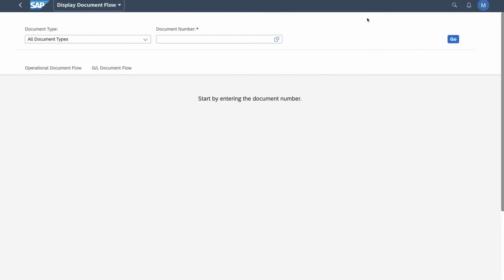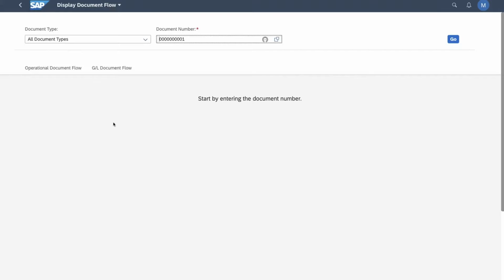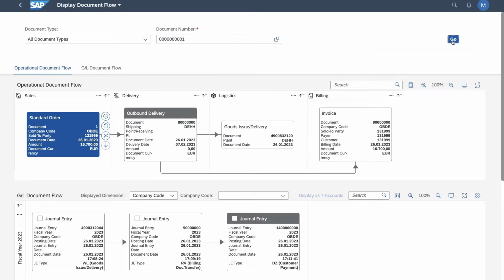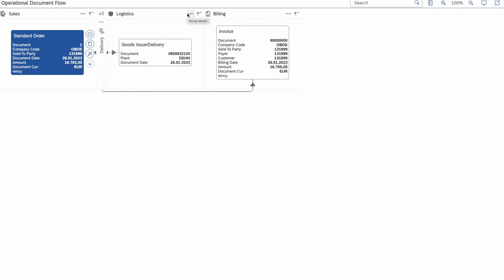So let's start with the document number. So it could be journal entry, could be a customer order, could be any kind of document number in the system. And the display document flow shows you the different perspectives, like what has been created in sales, what happened in delivery, what happened in logistics, and how is finance doing with billing. So all those documents are attached to each other.